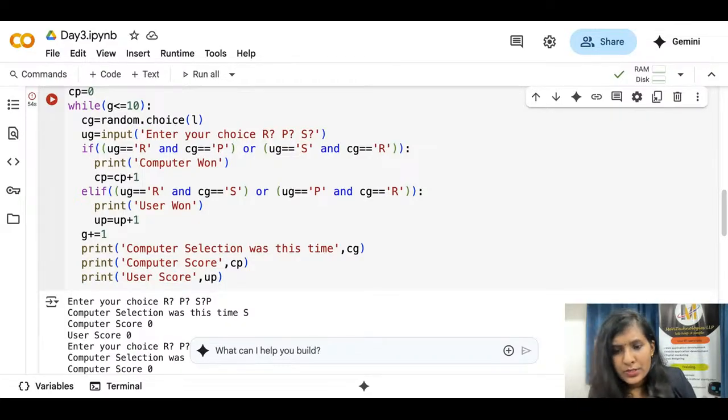Okay. So I hope till here is it clear, everyone? Do you have any doubts in this? Do you have any doubts in the rock, paper, scissors game? Anybody?